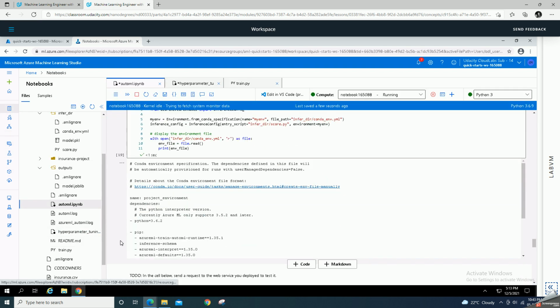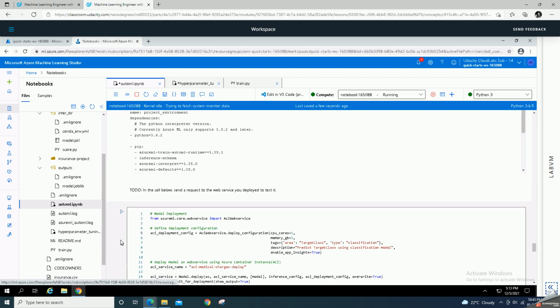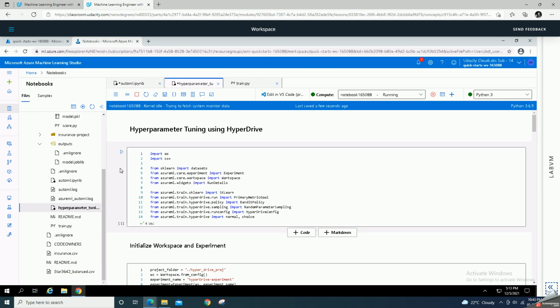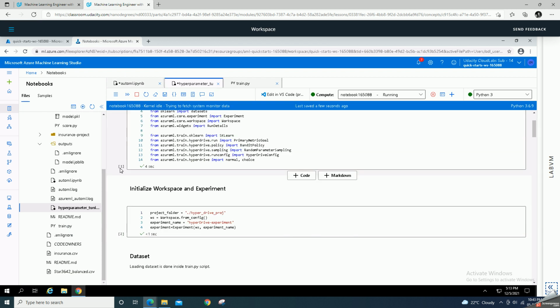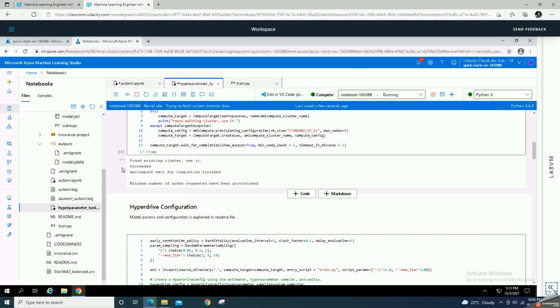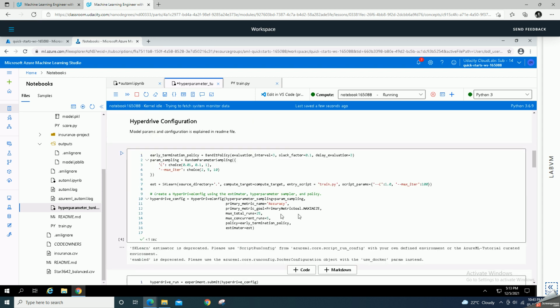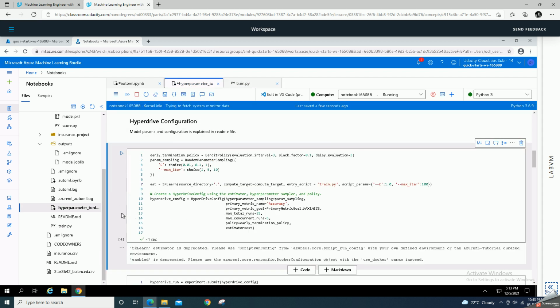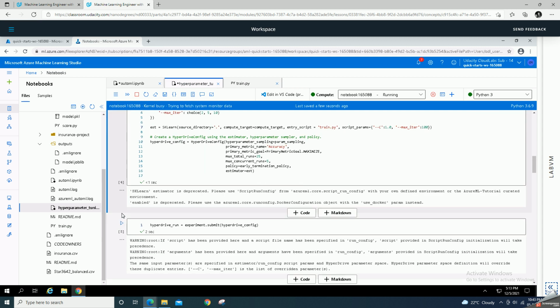Before proceeding to the next step, let's see the HyperDrive run information. Configuration also we are giving here and the train file which is available here. And in this we are training it. Let's come to the HyperDrive script.